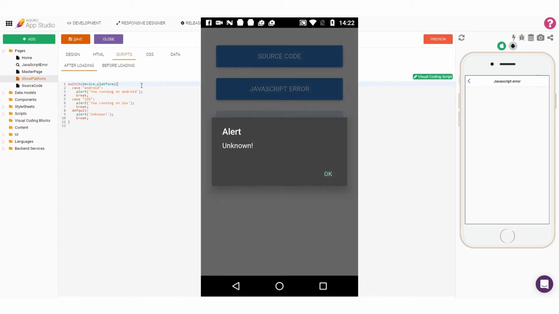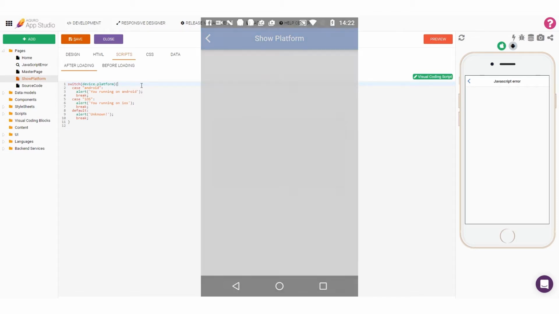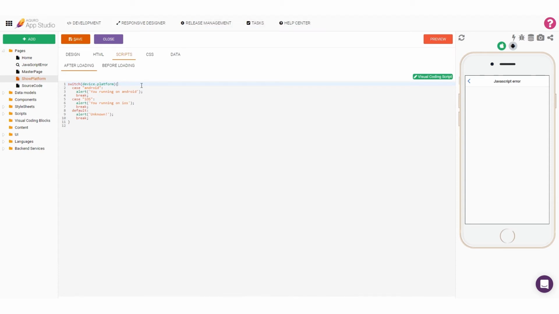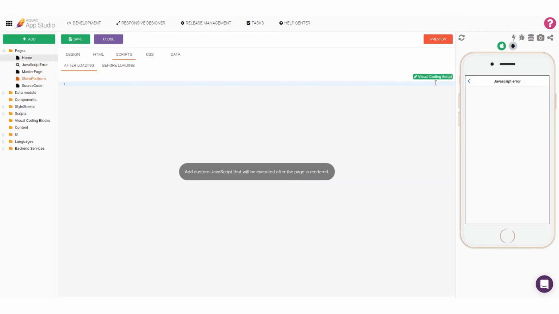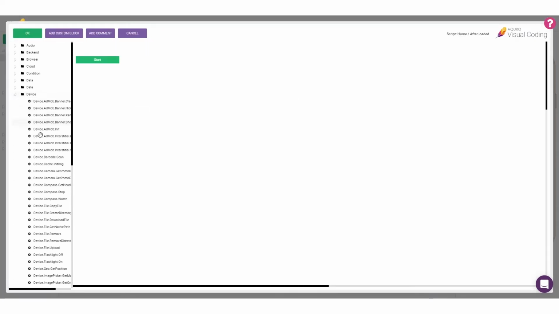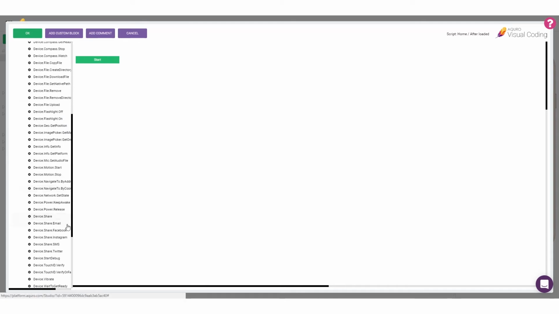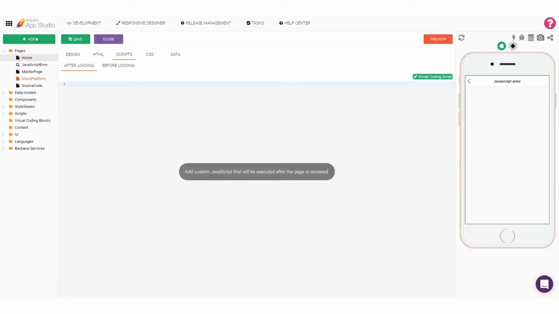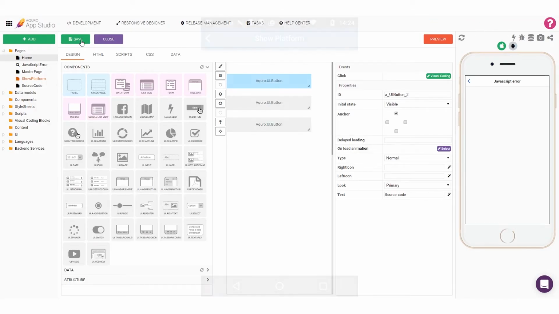The app tells us that we're running on an unknown platform, so that must be wrong, as I'm running on Android. To debug the code running on our phone, we can use tool number 3, our built-in remote debugging solution. Activating remote debugging can be easily done in our app by using a specific coding block. Go to the home page and edit the after loaded script. To activate remote debugging, use the device start debug coding block. Save the page and then head back to your phone and refresh the app.